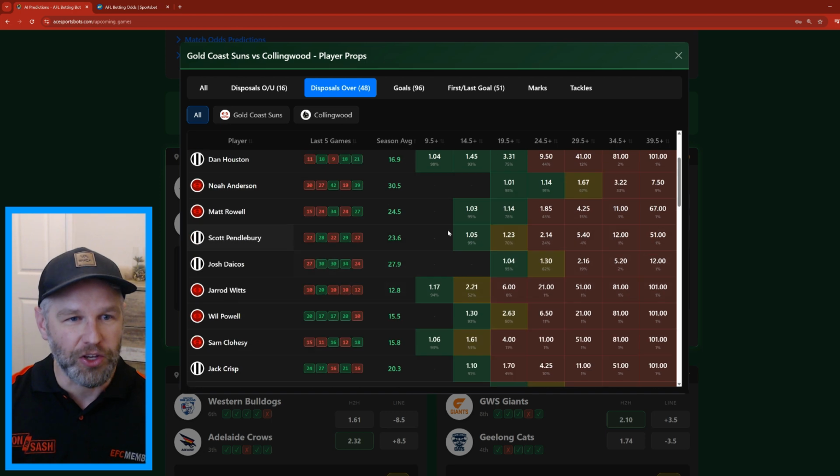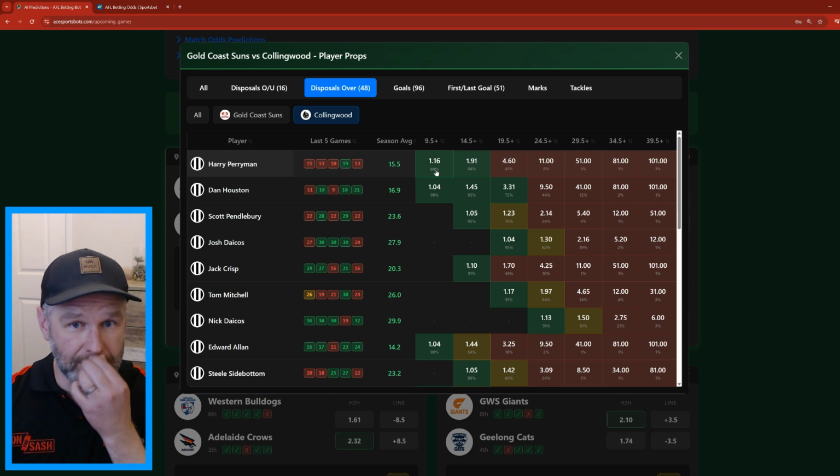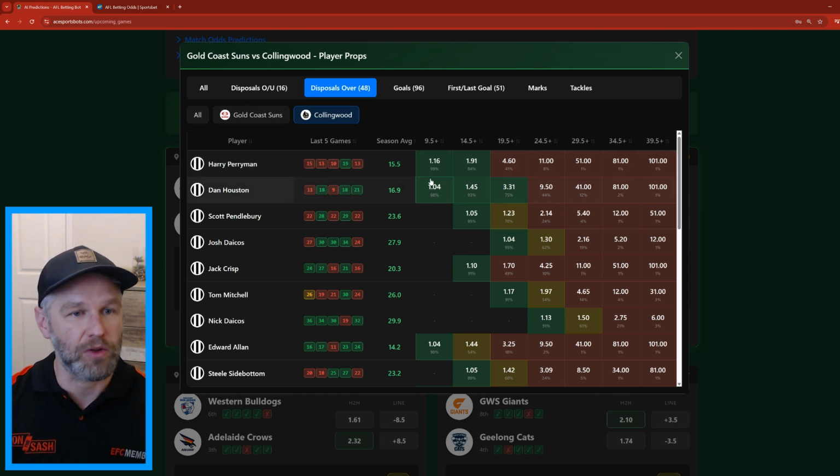Okay, and then with disposals, you have a lot more, I guess, at your disposal. Okay, so you can see all the different players. So let's just pull up Collingwood, and you can see some different lines. So these are the lines given by our bookmakers. I'm going to touch base a bit on Sportsbet, because Sportsbet is what a lot of people are using, and Sportsbet have just brought in choose your own lines, and I'm going to show you how to do that.